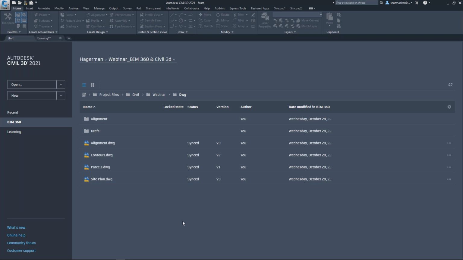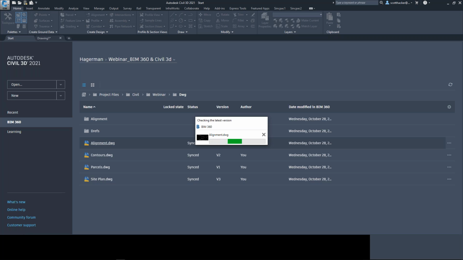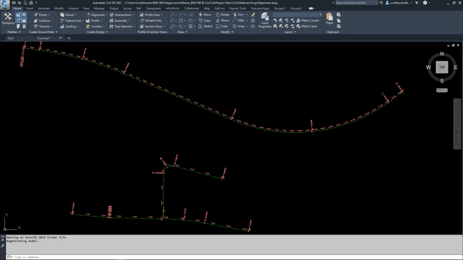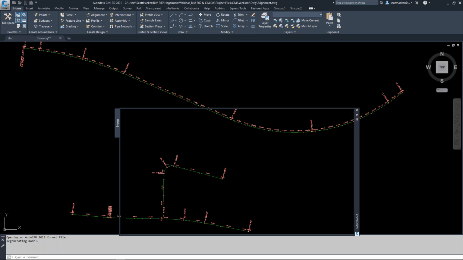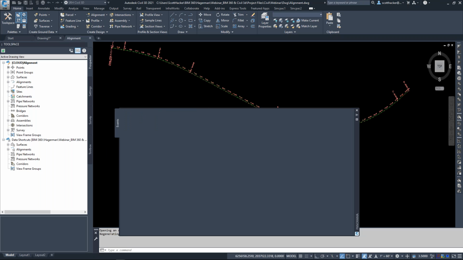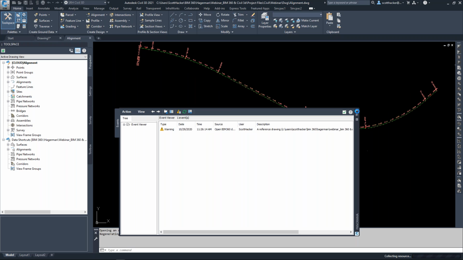Now, here's where we can take a look and check out our individual files. For example, I'm just going to go ahead and click on the alignment drawing, and it's going to open it up. It's going to download the latest version from the cloud and make sure that I actually have the latest version. That's going to take a minute. Probably should have done this earlier, but that's okay. It doesn't take all that long. So here's my alignment file. Don't worry about the panorama there.